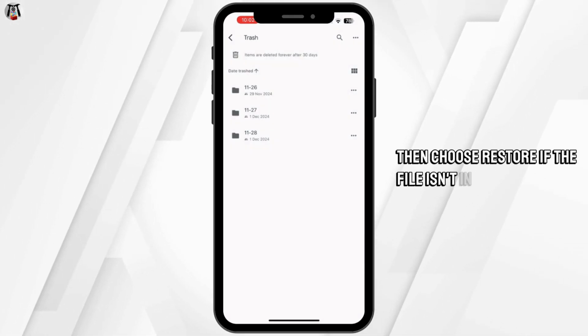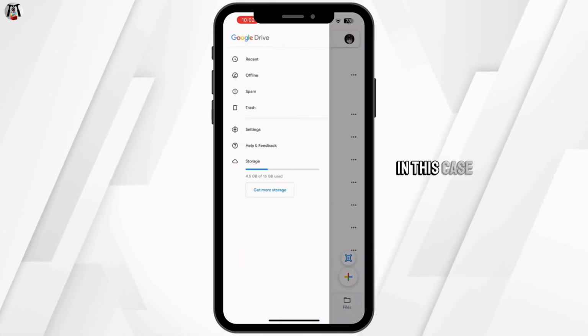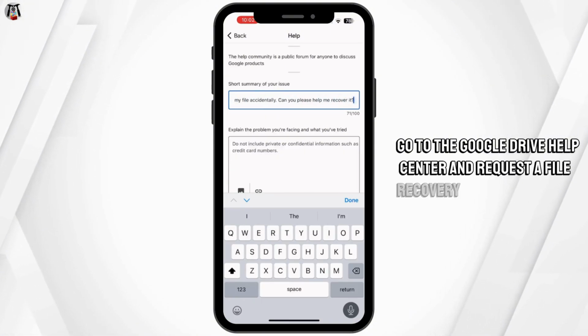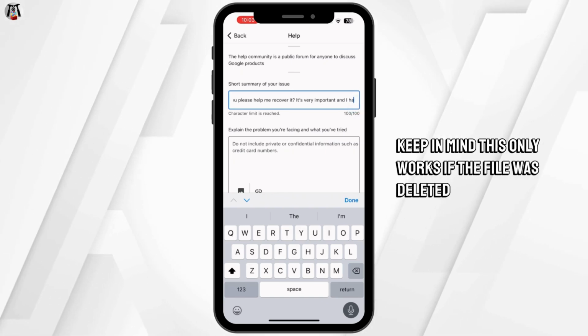If the file isn't in the trash, it may have been permanently deleted. In this case, go to the Google Drive Help Center and request a file recovery. Keep in mind this only works if the file was deleted recently.